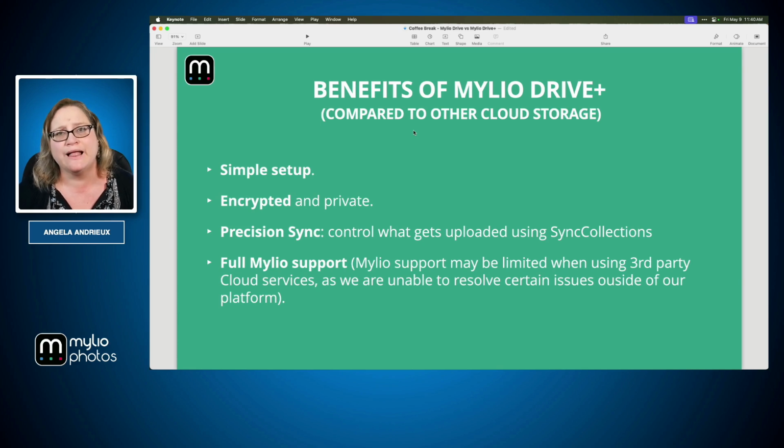Whereas if you use our cloud service, we have the ability to provide end-to-end support, and that's going to give you the best experience using a cloud service with Mylio Photos. Again, the choice is yours. You can use whichever one works best for you, but that support is really, really important and very helpful, especially if you are not a super technical person.